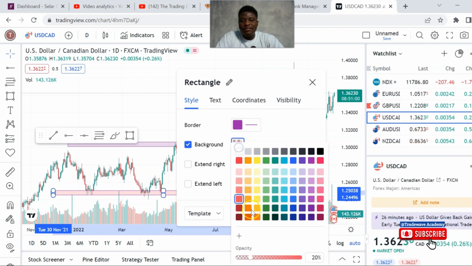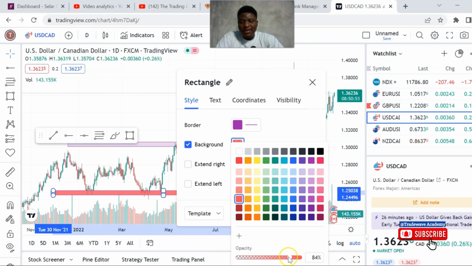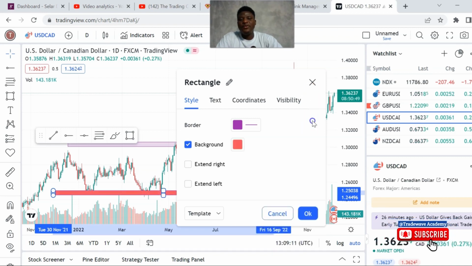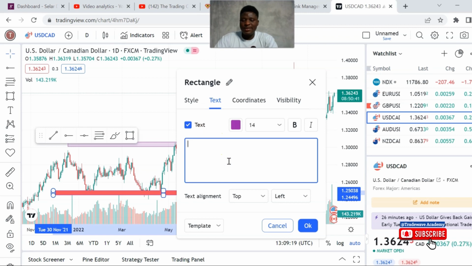You can make it deeper, increase the opacity. As you can see, you can keep your eyes here while I'm making these adjustments. I can increase or reduce the opacity as much as I want. You can also add a text to it if I want to. Let's say, sell here.